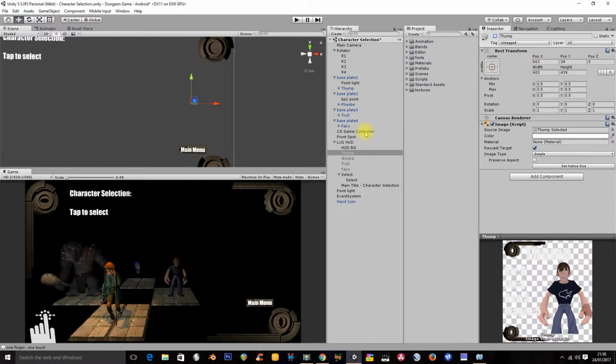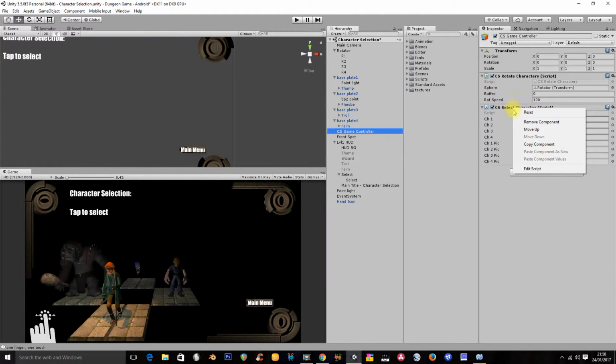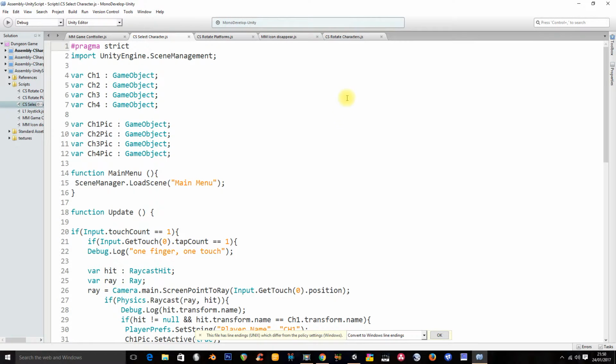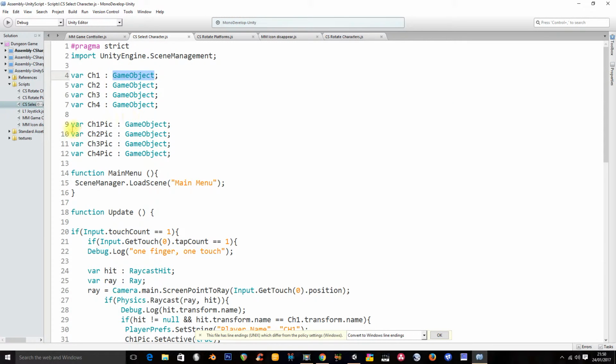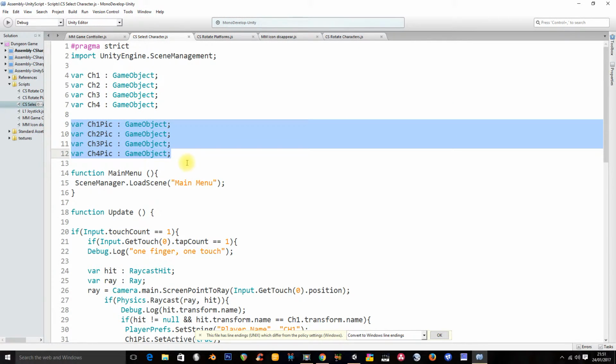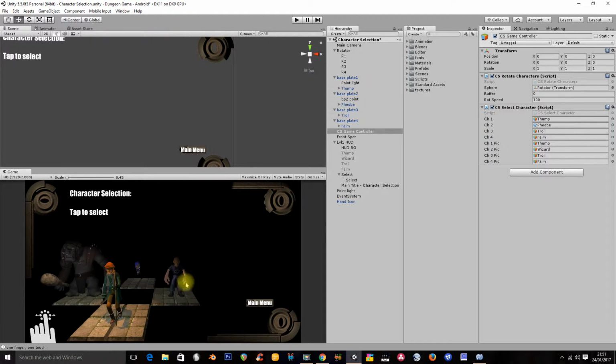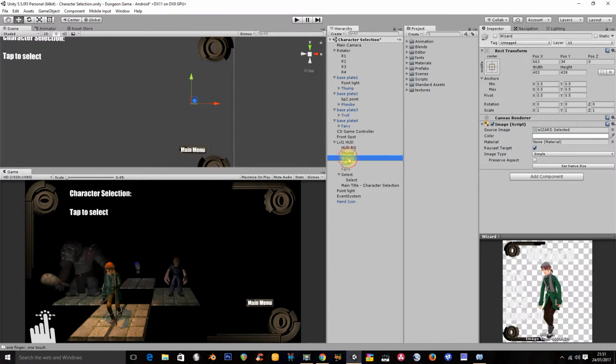Let's have a look at the script, this character select script, and we'll look at that in MonoDevelop. First of all, I've got 4 game objects, and then I've got 4 additional game objects. Let's look at why we would have that. When I select this character, I want his image to appear. When I select this character, its image appears, this character, this image, etc. So 4 characters, 4 images.